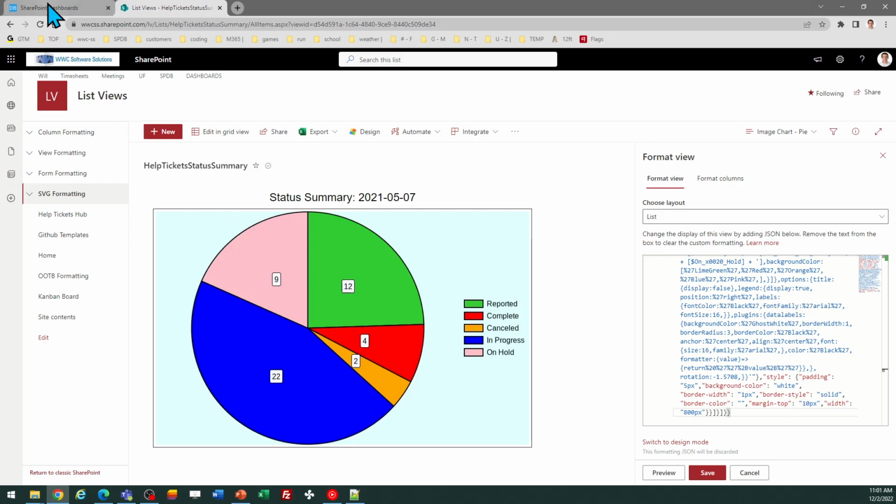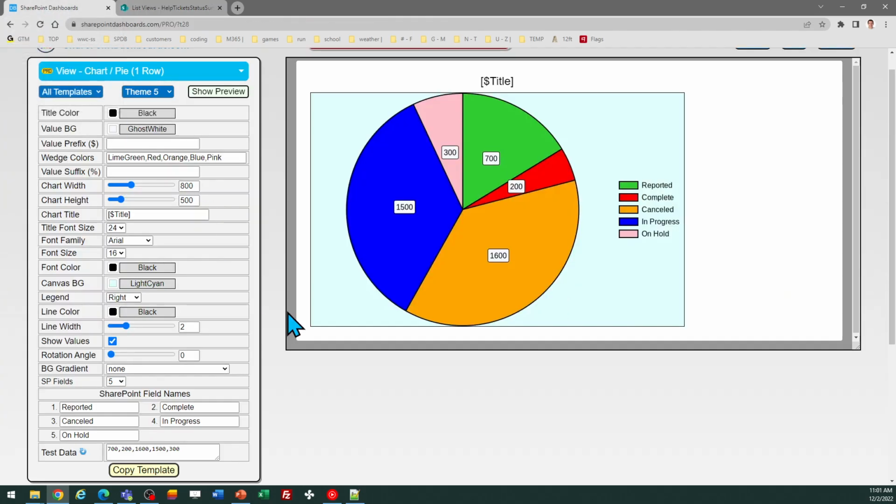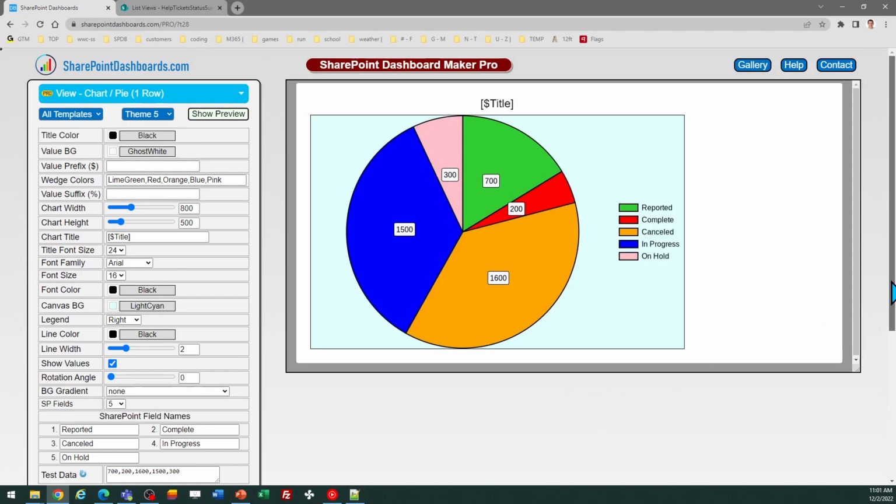Now this template is part of the charting templates. There are 22 charting templates, and this does require a paid subscription, which starts at $29 per month per user. That will give you access to all of the SharePoint dashboards.com templates. As of this video, there are 102 templates. If you're new to this tool and you just want to get started, there are 20 free templates you can try. You can do a free sign up and do the free templates.